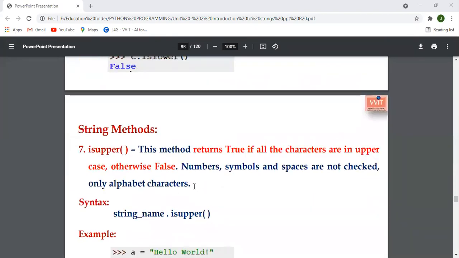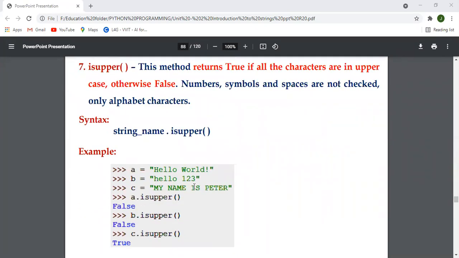And the isupper function is quite the opposite of islower. Generally, this method returns true if all the characters are in uppercase, otherwise false. The numbers, symbols, and spaces are not verified, only alphabet characters. Similarly, here the syntax is string name dot isupper. The examples are "Hello World", "hello 123", and "MY NAME IS PETER".